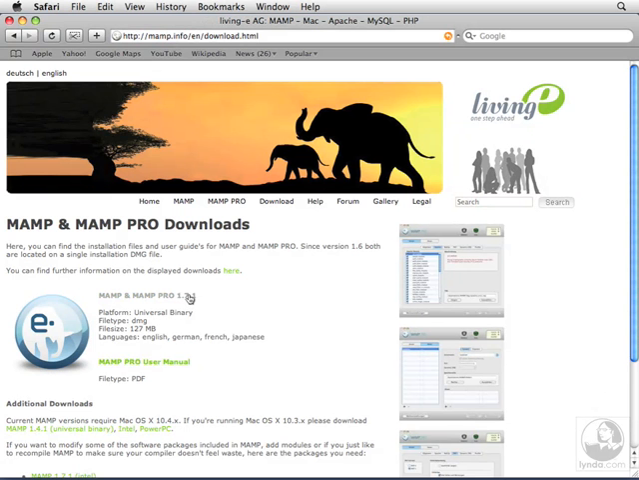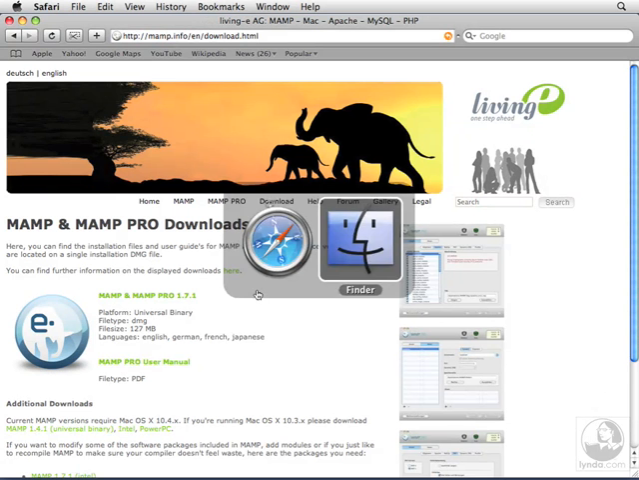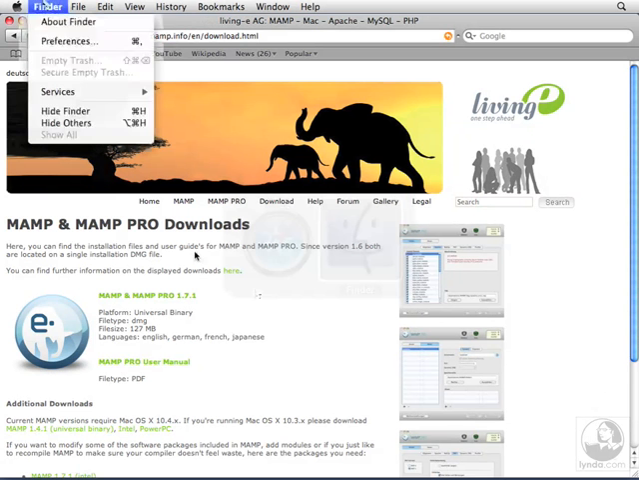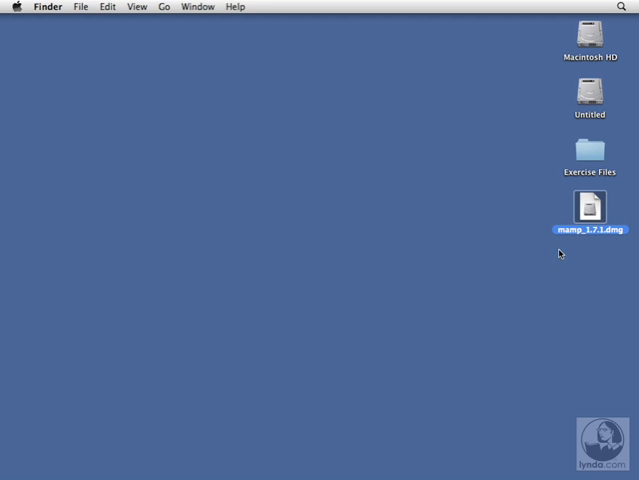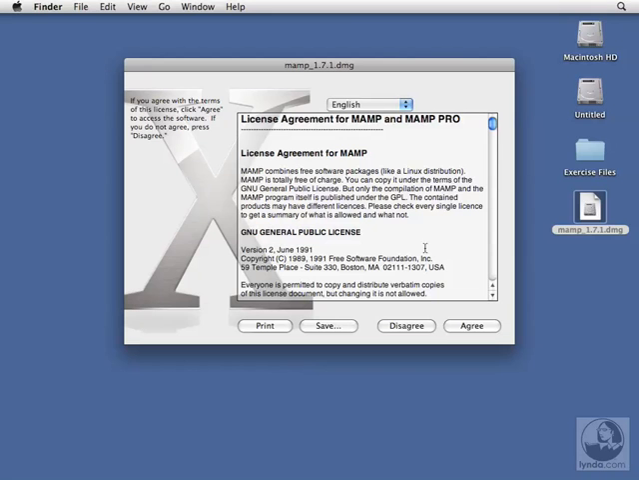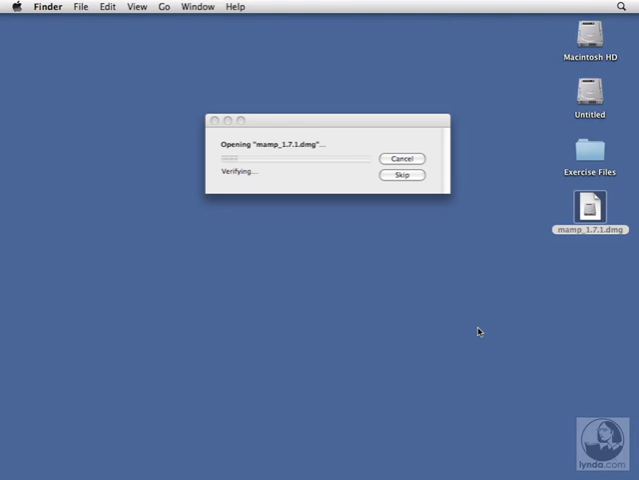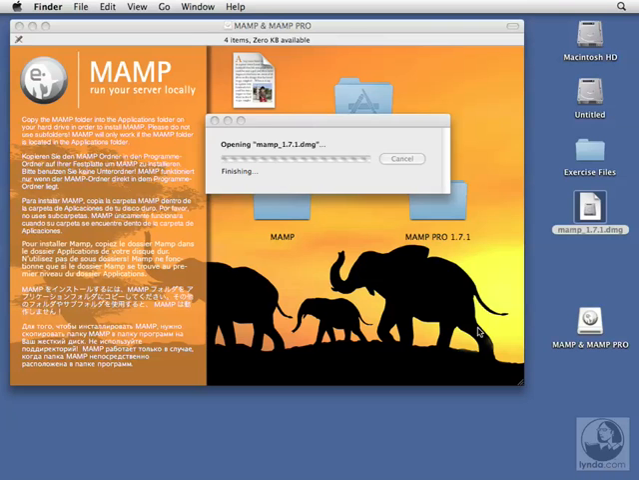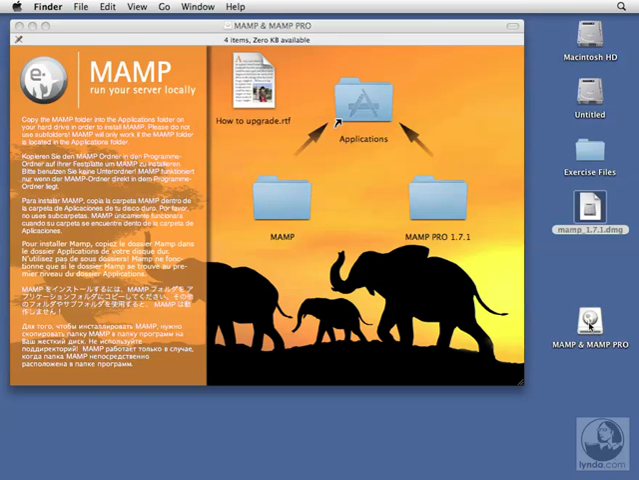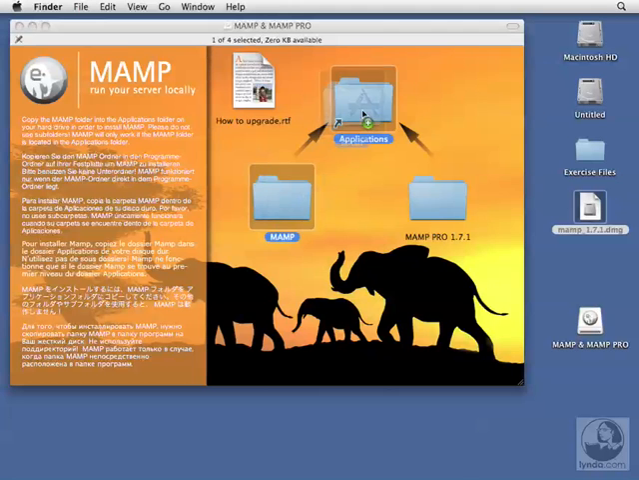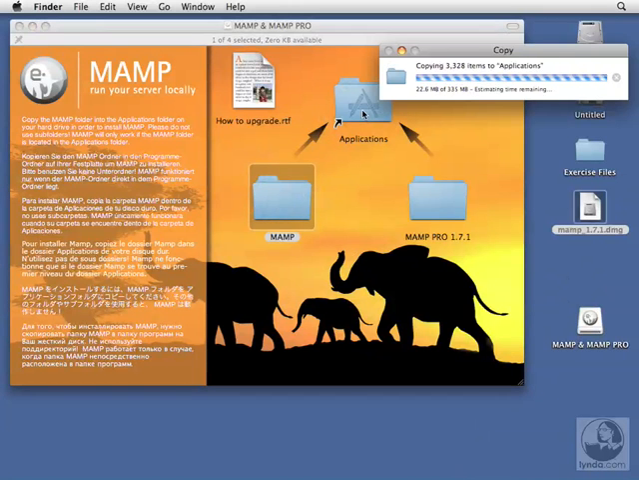download. We've already downloaded it, so I'm going to switch to the Finder, hide everything else, and unpack this file. On the Mac, what you would do to unpack it is to double-click, look through the license agreement, and if you agree, which I assume you will, you click Agree. And the result is a disk image, which contains both MAMP and MAMP Pro. Again, we only need MAMP, so you'll drag that into your Applications folder right there.